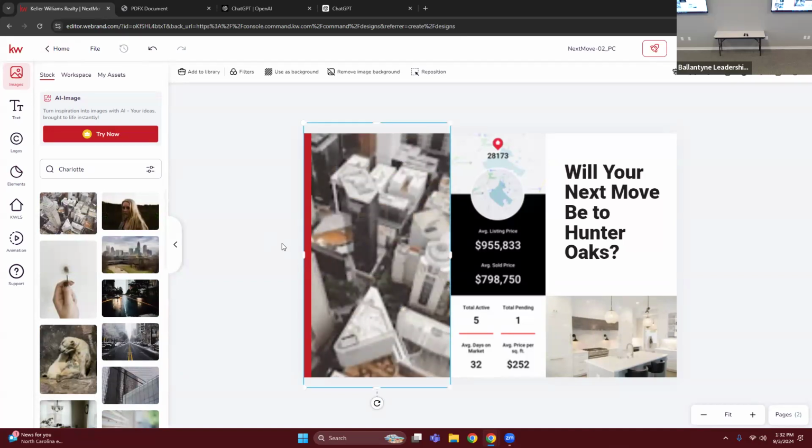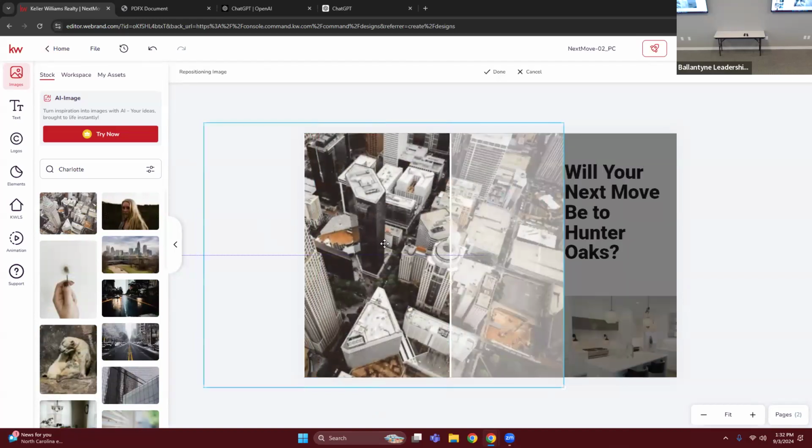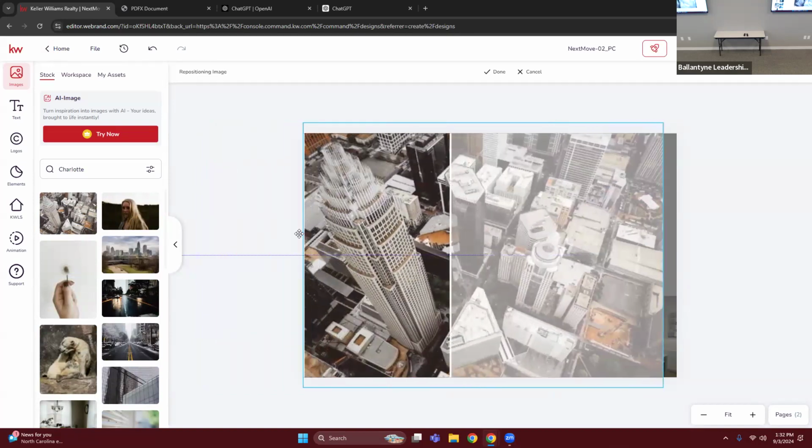A tip with using images as well, if you want to move the image over, for example, if we double click, we can move that.